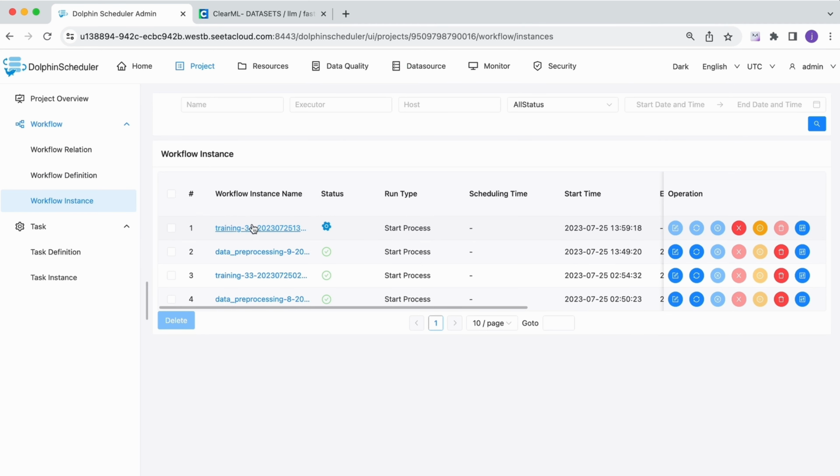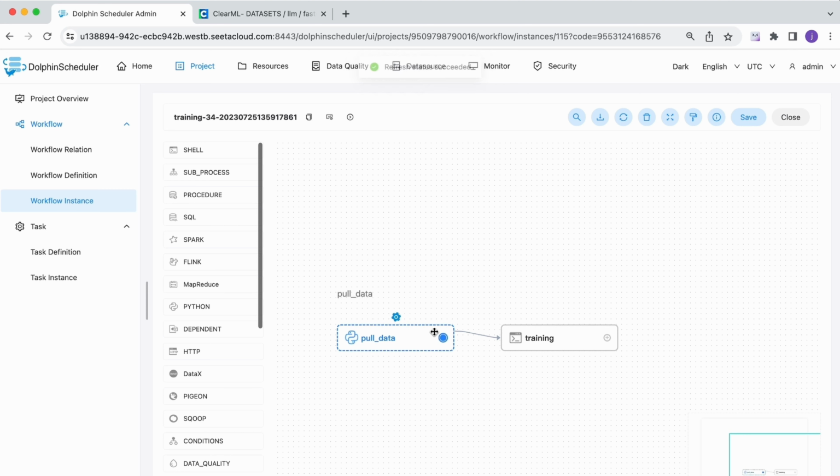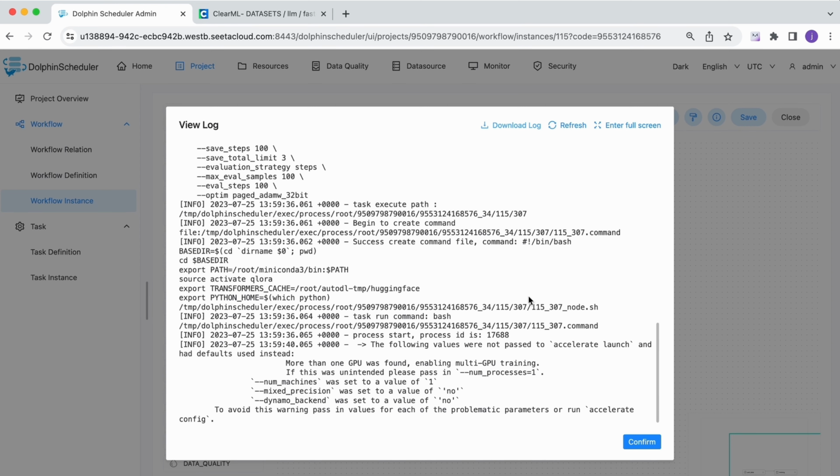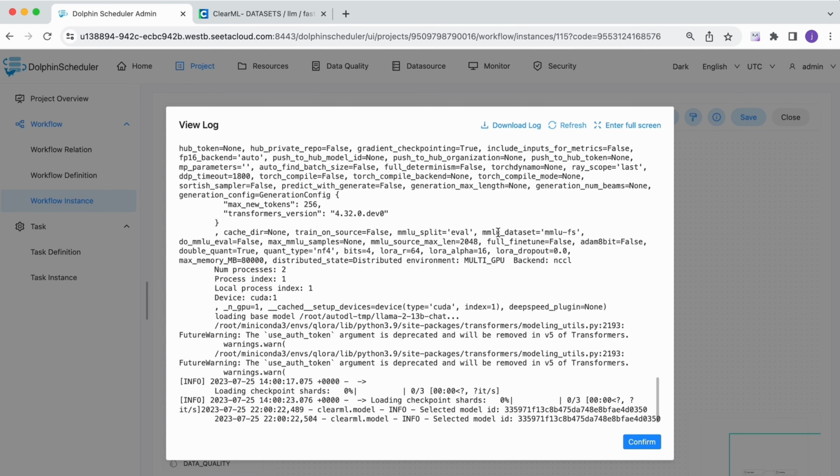After confirming, we can check the instance of the model training workflow. There are two tasks here. The first one is to pull data from ClearML, and the next one is training. We can refresh the status. Now we can check the training task in the log. The training code comes from ClearML with some modifications. We can refresh it again to see the new log.